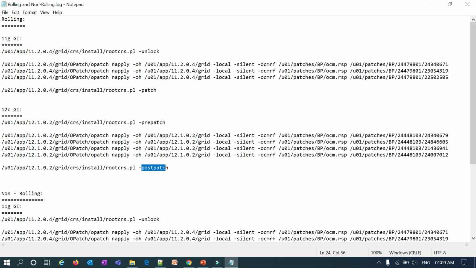That's the difference between the 11G and 12C. What I'm going to do in 12C, as the grid user, is run the grid home crs install rootcrs.pl -prepatch, and then I'm going to use the same command, grid home OPatch napply, Oracle home. -local means it will apply only on that local node, it will not apply on the remote nodes. -silent means there's no interaction, it will take the default options and proceed further using this response file, and this is the particular patch I am applying.